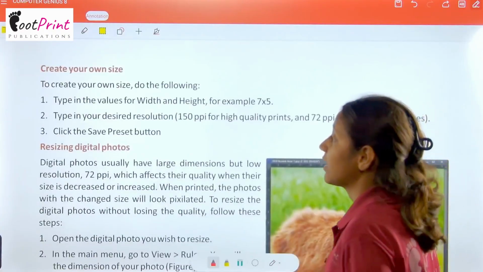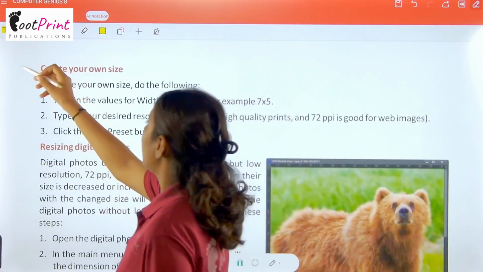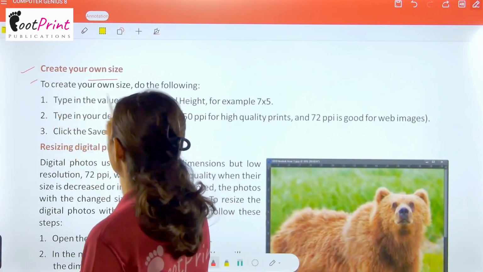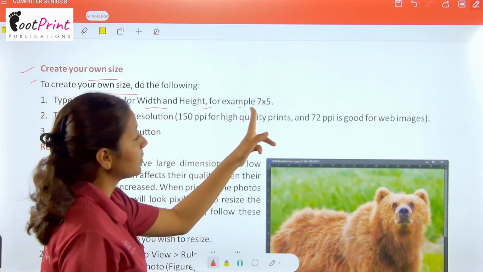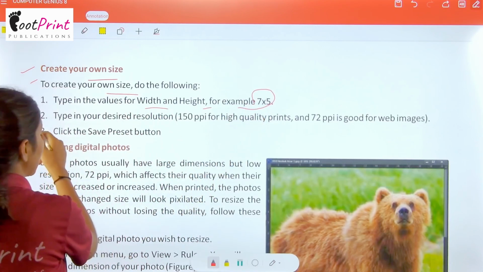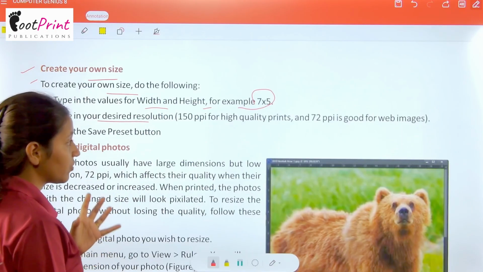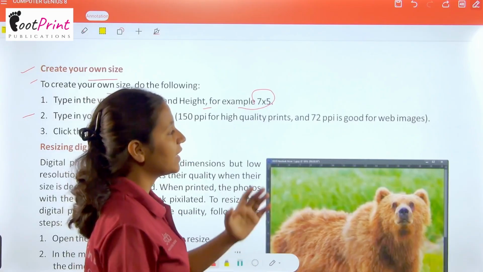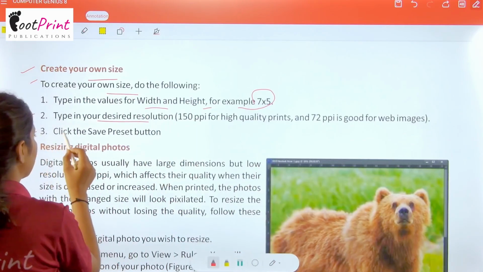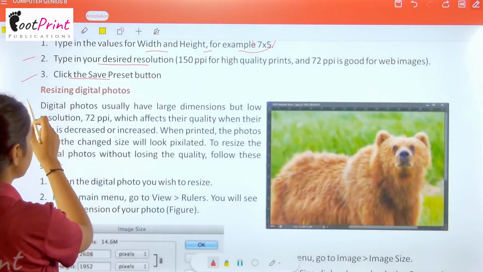Now we can create our own size as well. To create your own size, do the following. Type in the values for width and height, for example 7 into 5. Type in your desired resolution, that is 150 ppi for high quality prints and 72 ppi is good for web images. Then click the Save Preset button.